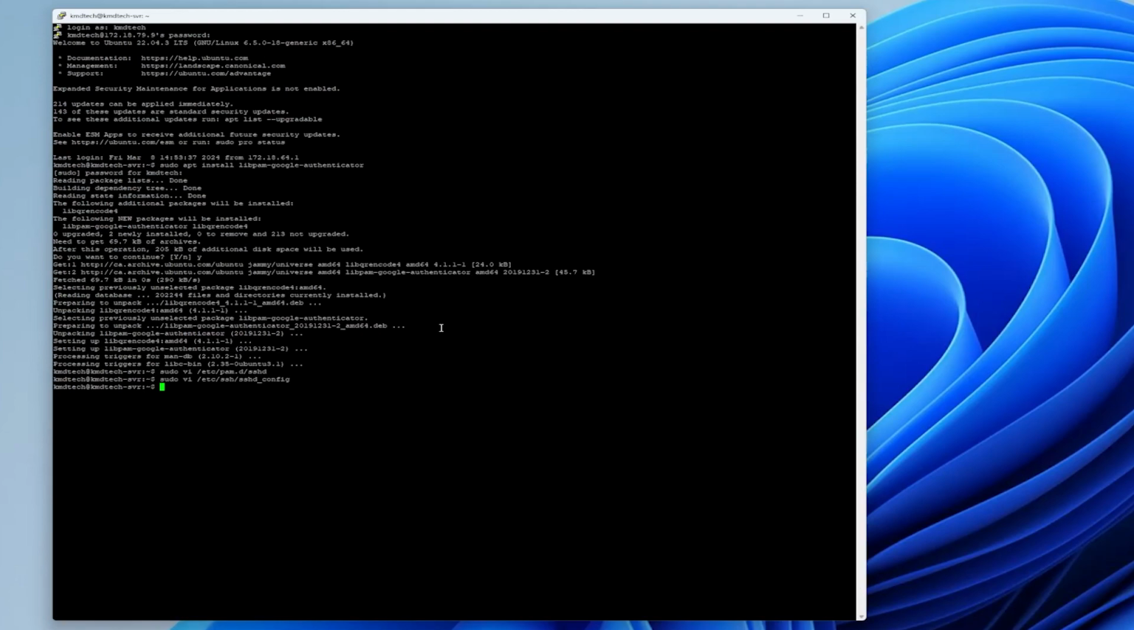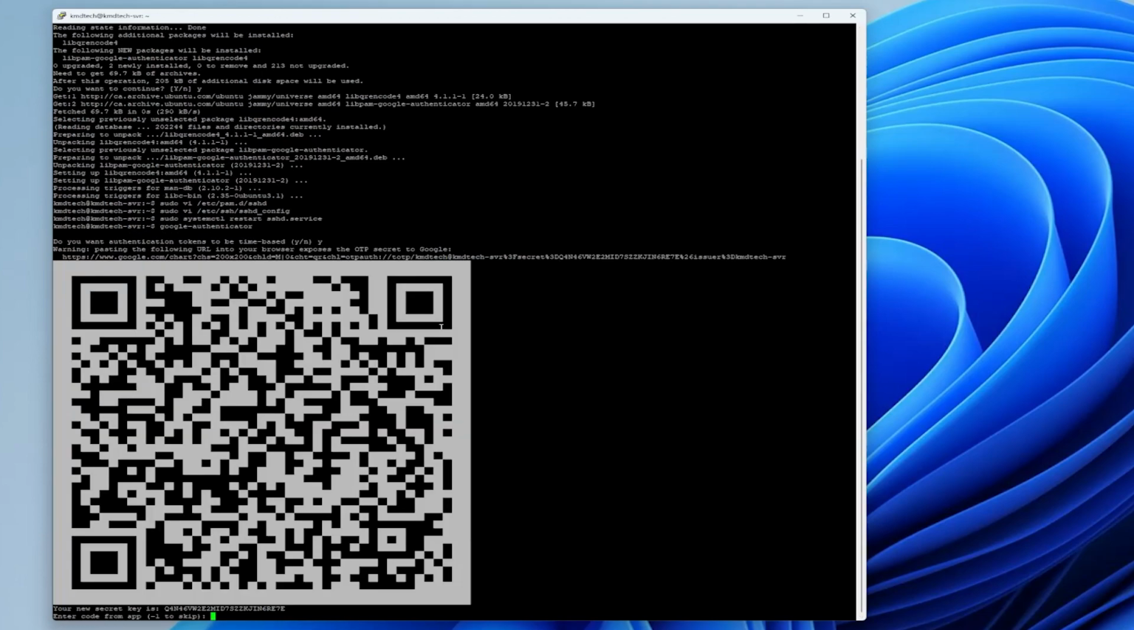And now I'm going to restart the SSHD service. And now I'm going to run Google Authenticator to create a QR code and secret key for my account, KMD Tech. Yes, I want to be time-based. And there's my QR code and my secret key.